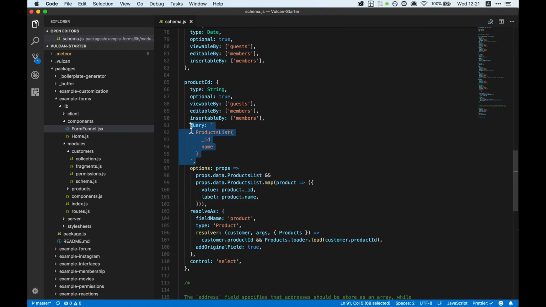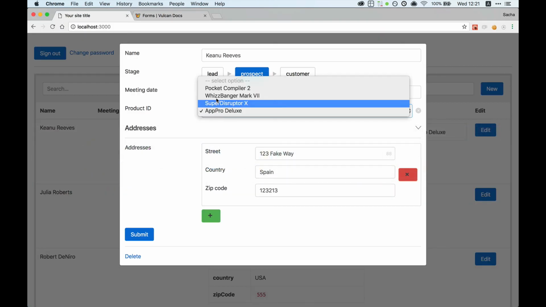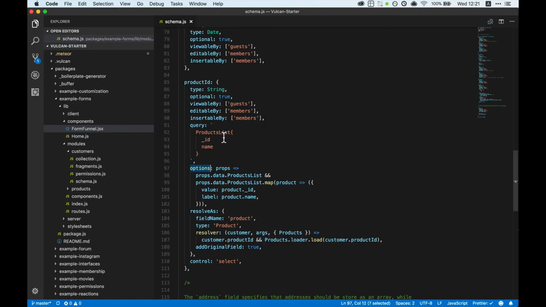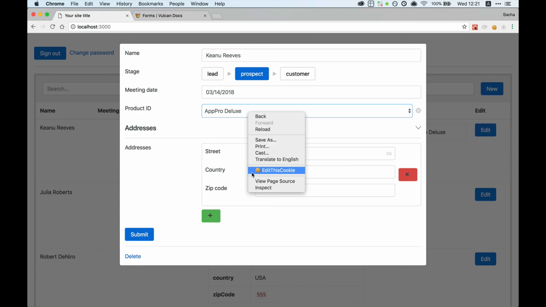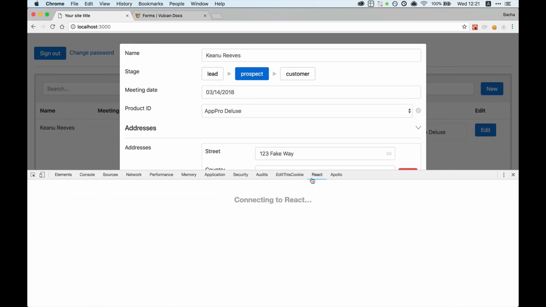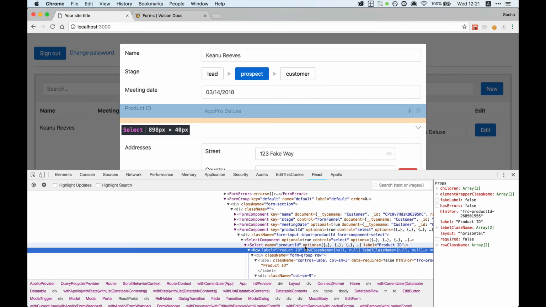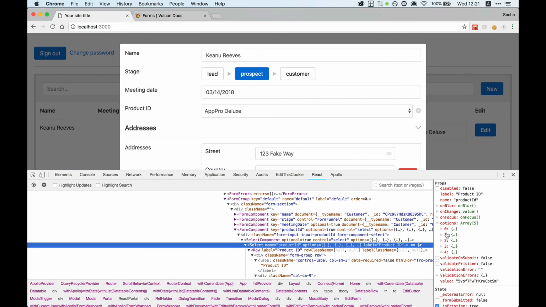Here's how it works. You specify the query, and then options will specify the options that we get here. It expects an array with value and label pairs. So we are mapping the result of this query, which gives us products with IDs and names, just over to objects with value and label keys. So that's what we're doing, and that gives us our options prop, which then gets passed on to the select options right here.